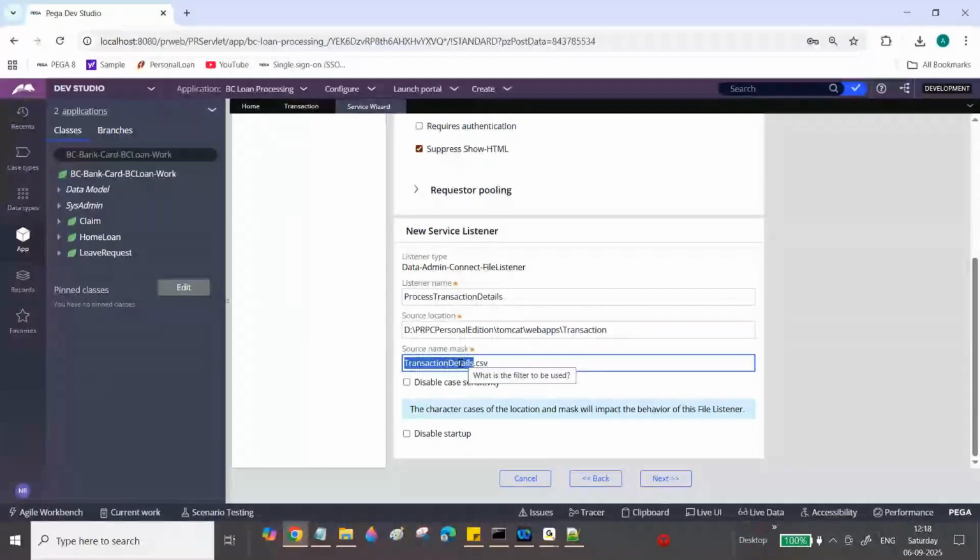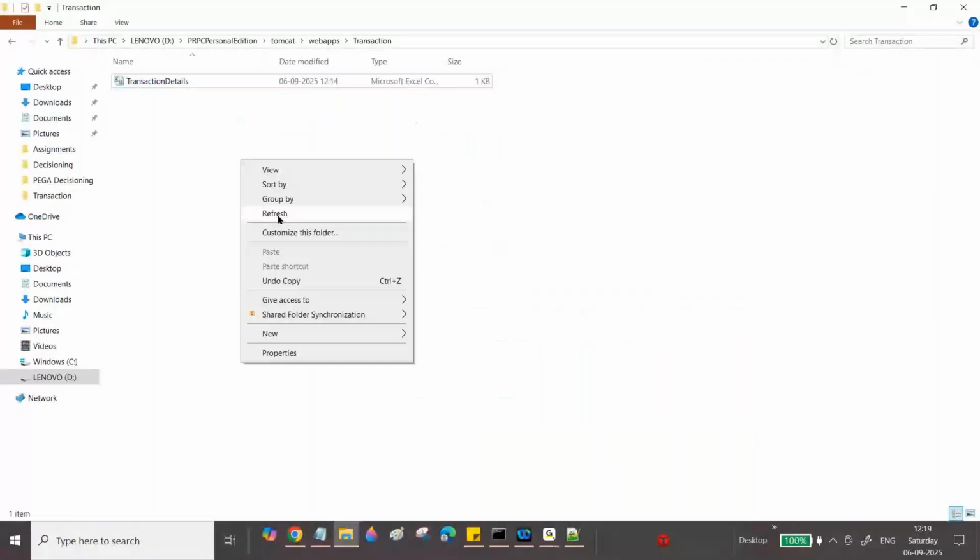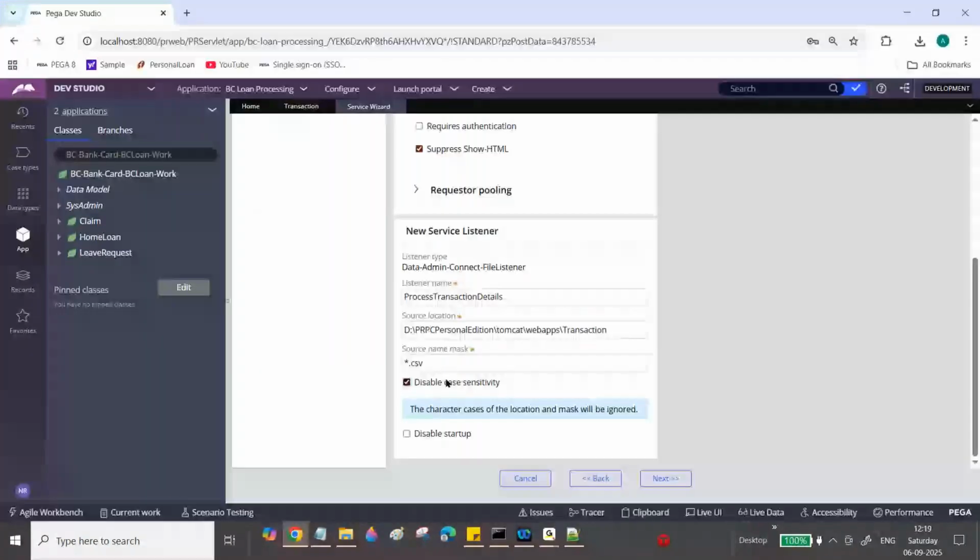Then how we do it: if you want to process a specific file every day, we will get this file only. Fine, specify it, or else you can give the mask. If you give it like that, whatever CSV files are available in this path, it will process, every time. Case sensitive, if you want to disable it, you can disable this one. What is the use of this one? Once it's created, I will explain.